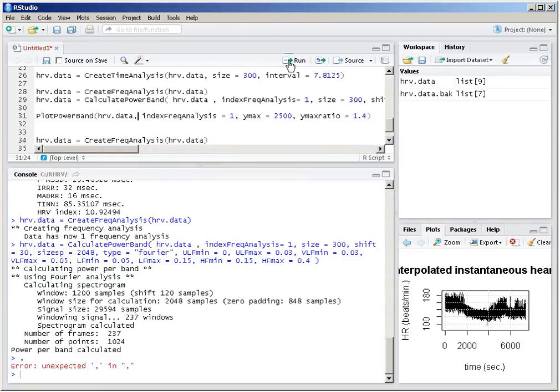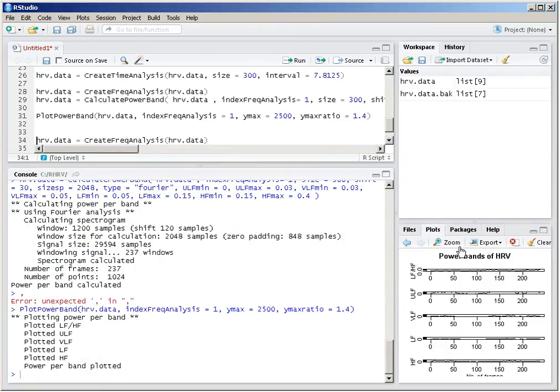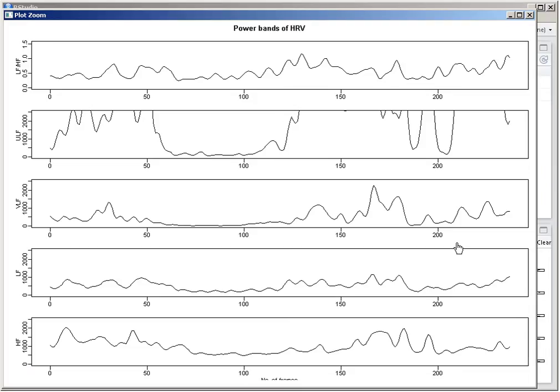Here we have the results for the ratio between low frequency and high frequency, ultra low frequency, very low frequency, and high frequency. This time series has been built, as I explained, by starting with a 5 minute, 300-second window. We calculate the value of all these parameters.